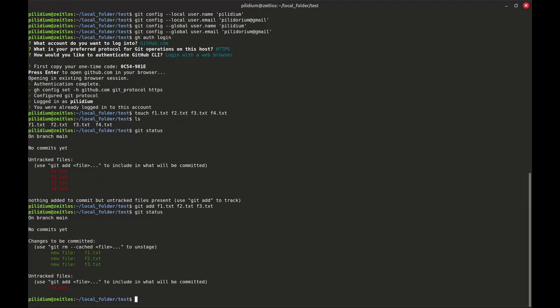And commit means you're going to store the snapshot of your entire staged files as a particular version. So later on, if you modify f1, f2, f3 as well, you will still be able to return to the version that f1, f2, f3 are in currently.